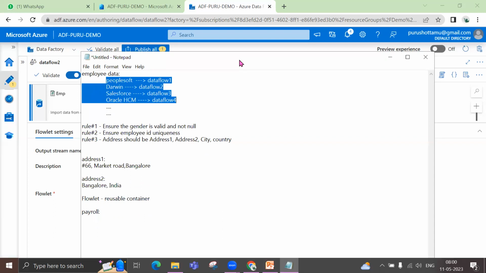For example, the US follows a different payroll process, Europe follows a different one, and Indian employees have a different one. There are local rules, right? Those kinds of rules can be applied here using the flowlet, and some of them could be common across, right? So you need not spend time writing the same transformation, same stuff again and again. Rather, you can reuse those using the flowlet, right? And it could be sales data as well, right?